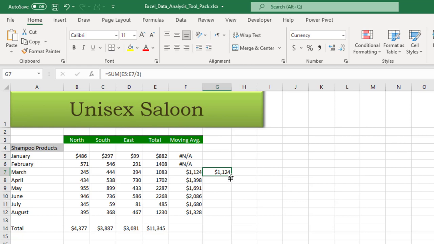I can just copy the formula down. Let's check it out. See, absolutely working fine. So that's how to calculate the moving average. Super fast, super easy. This is how to calculate simple moving average in Excel.